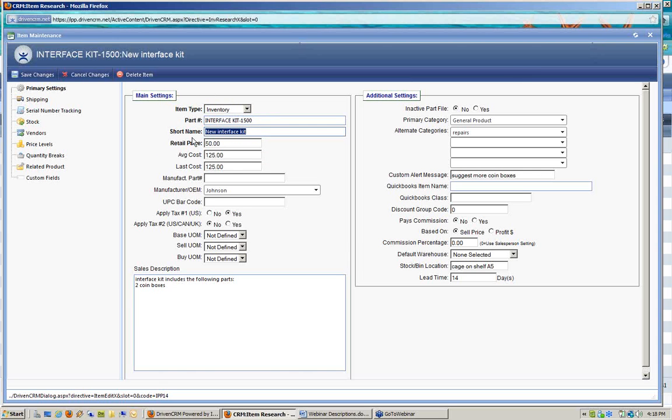Okay. Now we have a short name in Driven, but we also have what is called a sales description. And in Driven, if both of these are filled in, then it combines the two of those on the invoice description. So you're going to see the short name and the sales description together on the invoice. The advantage of the sales description is you've got a lot more room to type in there. You can type out the full detail spec. See, here it says the interface kit includes the following parts, and so on. That would print out on the invoice as well.